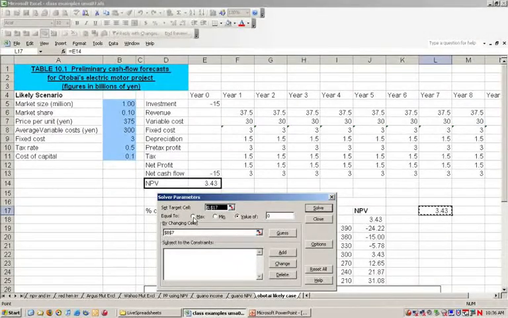Second parameter is we need to say that we want to set net present value equal to a value of 0. And the third parameter is to indicate the cell where the values are going to change so as to achieve an NPV of 0. And that cell is cell B7, which is the price. So we have all of our parameters correctly specified, and we hit Solve.